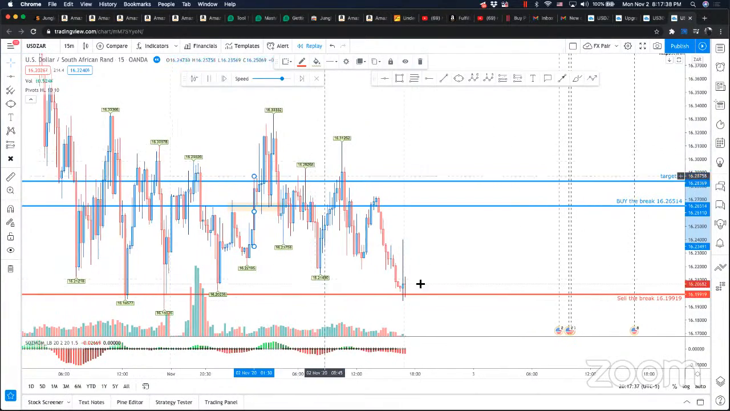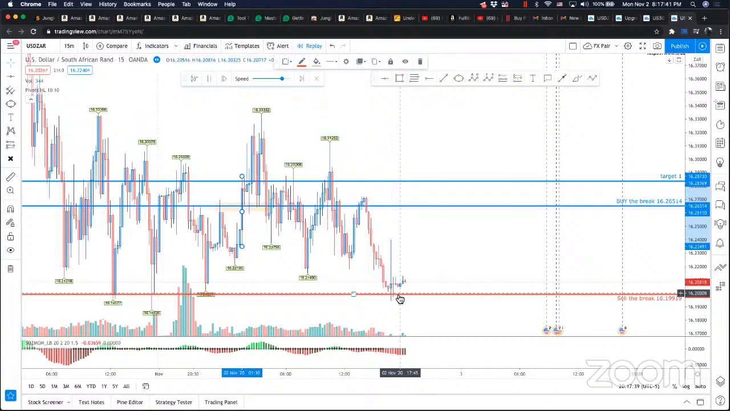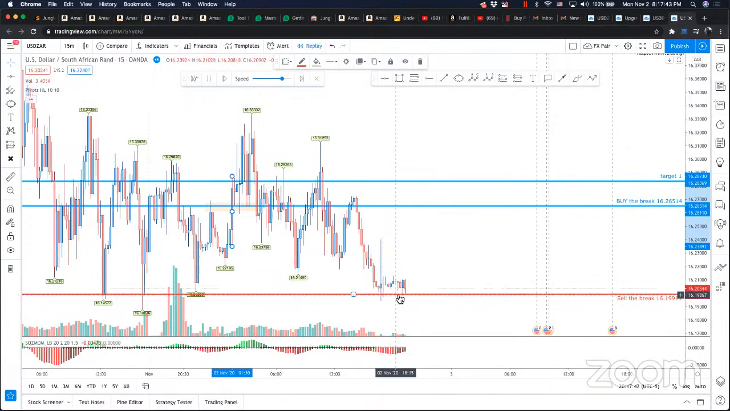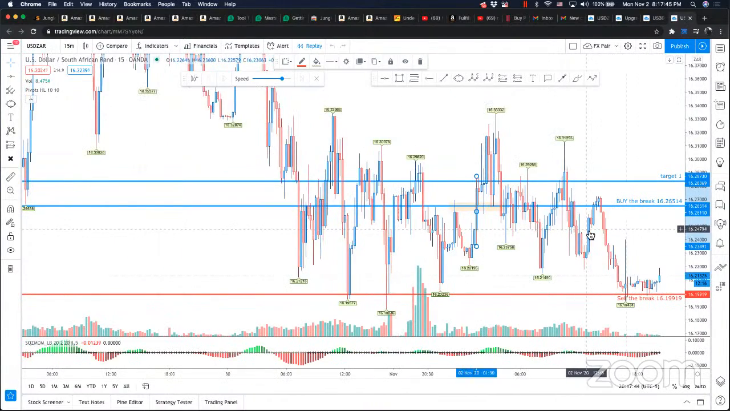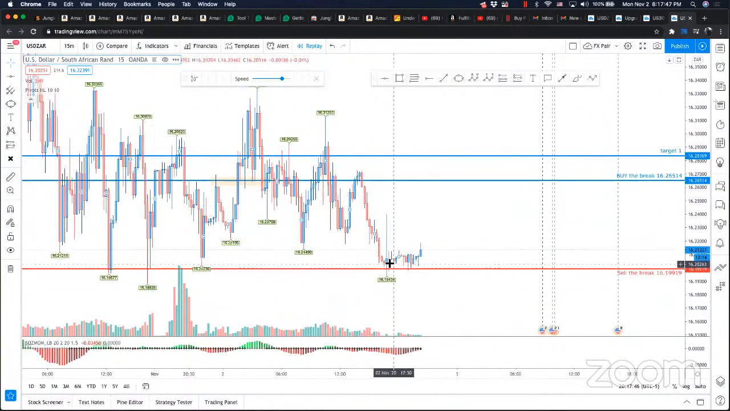The sell looked like it faked out right here. The sell wicked right here. So no trade over here. There's no break and close below for the sell. Now it's just going sideways.